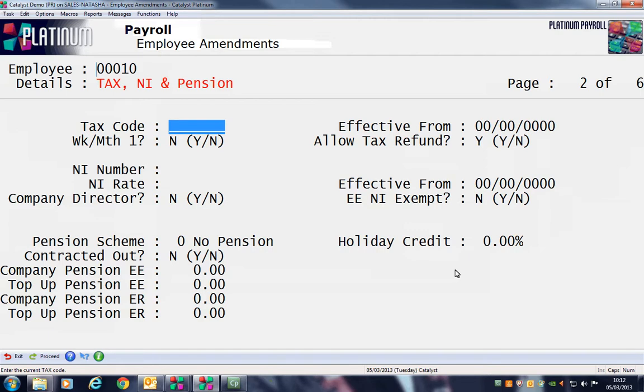The system will jump straight to the tax, national insurance and pension page, where we will enter those details of this new employee. This is an important page of entering details of a new employee in order to use Platinum Payroll with the real-time information method. You need tax code, national insurance code and national insurance rate. For the purpose of this video, the information inputted may not be 100% correct, but it will allow us to show you how to create a new employee using the Platinum Payroll system.